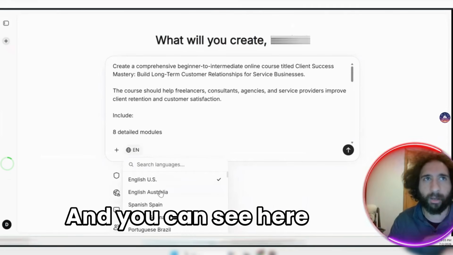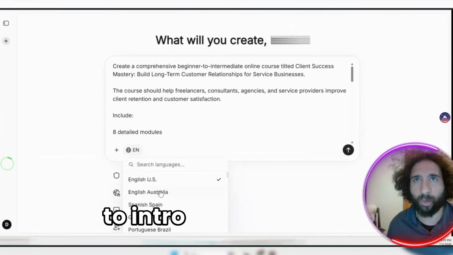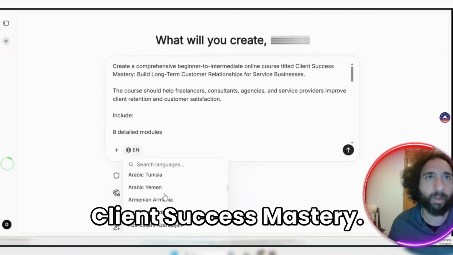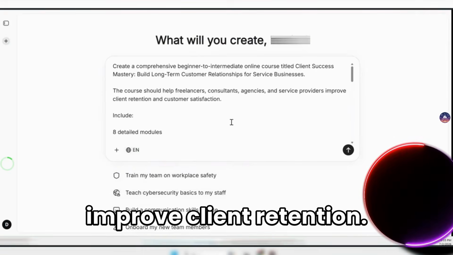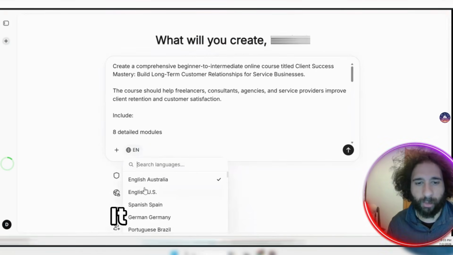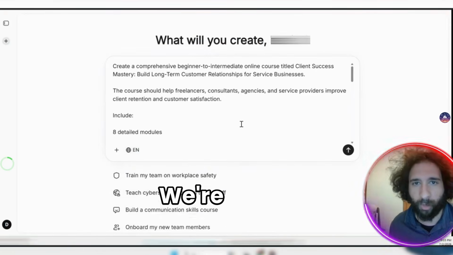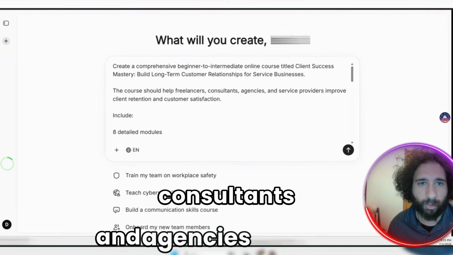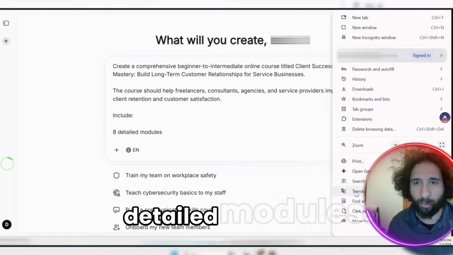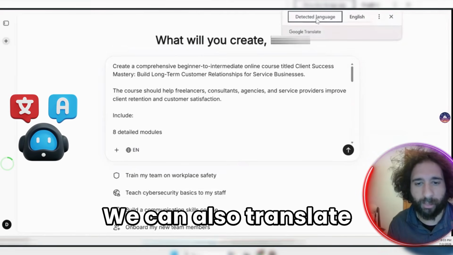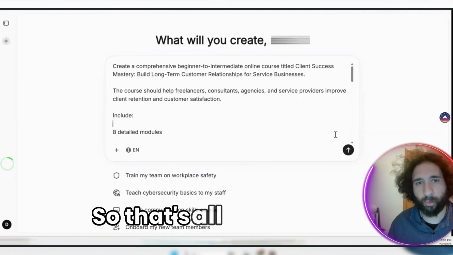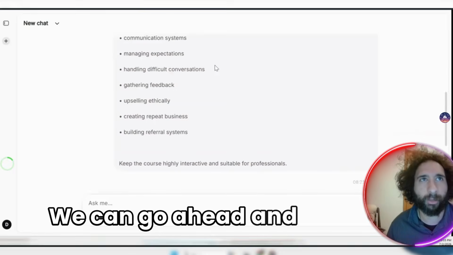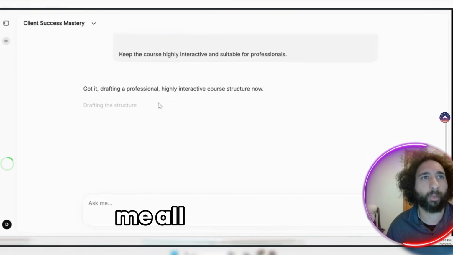And you can see here, create a comprehensive beginner to intro online course, Client Success Mastery, and the course should help freelancers and service providers improve client retention. So it's very, very straightforward. It doesn't have to be anything too over the top. We're going to help freelancers, consultants, and agencies improve, and we've got 8 detailed modules. We can also translate this if we want to. That's one thing I really like. So that's all sorted. Now we can go ahead and generate it, and this will give me all these things.